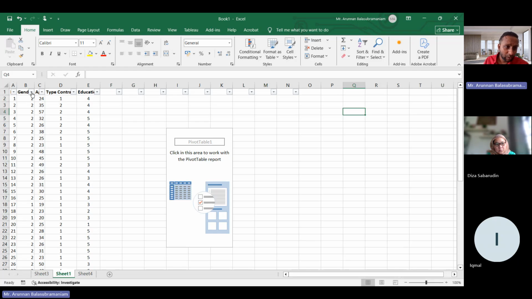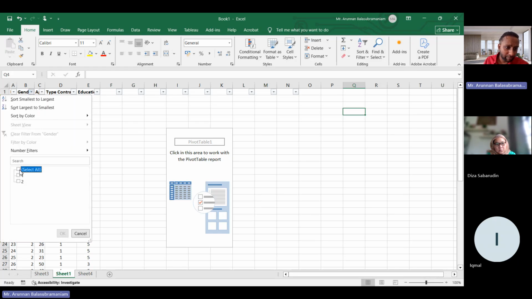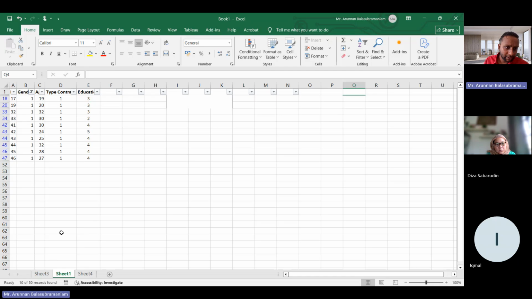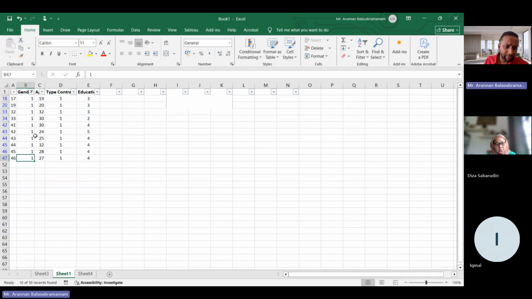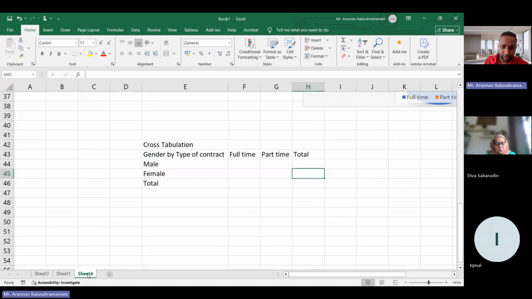What we do, we sort for one for men, male. So type of contract, you can see all one. That means we have 1, 2, 3, 4, 5, 6, 7, 8, 9, 10. 10 males, and all of them are full time. So what we do, we just put here: male, how many? Total males are 10.